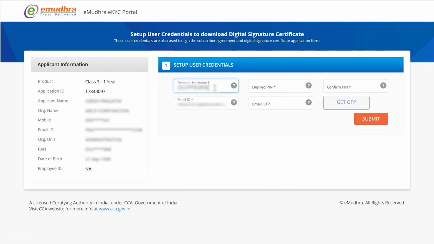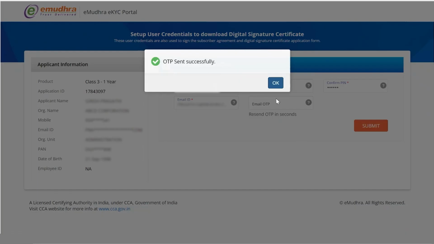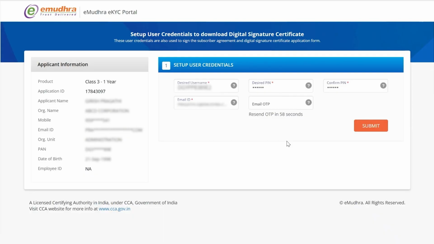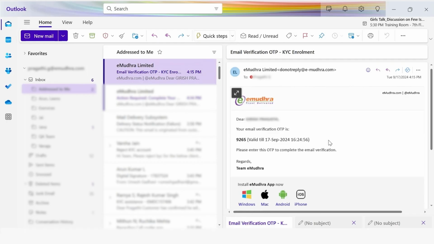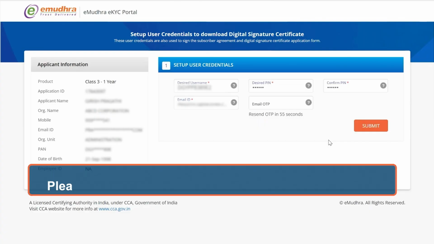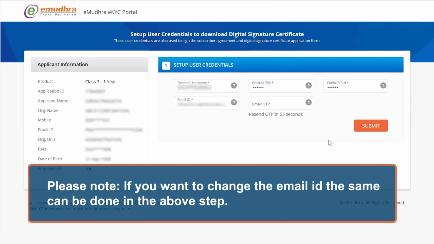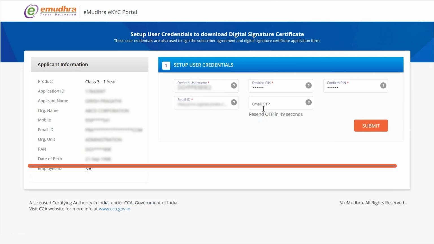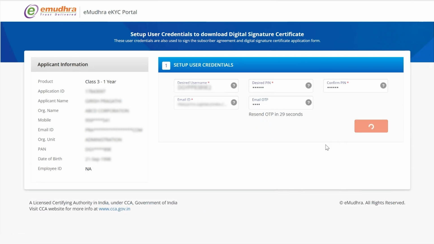Create a unique username and a user PIN of 6 characters. Click on Get OTP. An OTP will be sent to the registered email ID that will be given over the email ID field. Please note, if you want to change the email ID, the same can be done in the above steps. Enter the OTP and click on Submit.